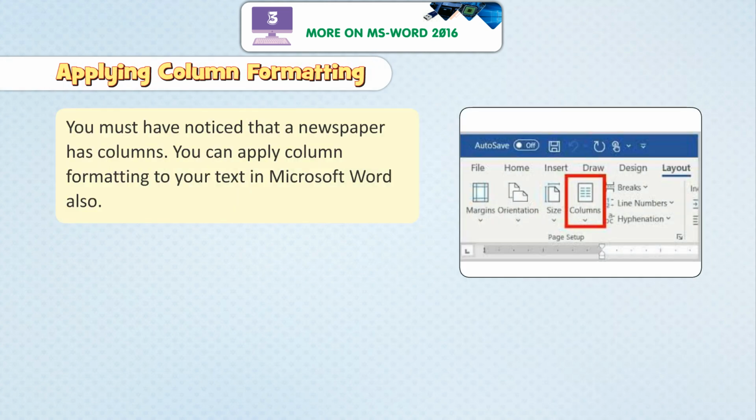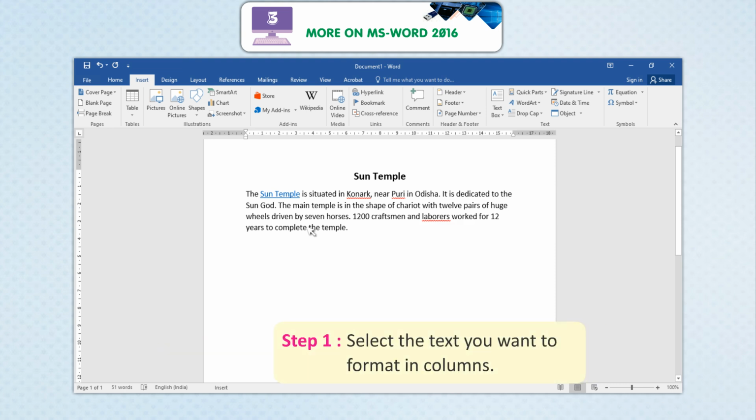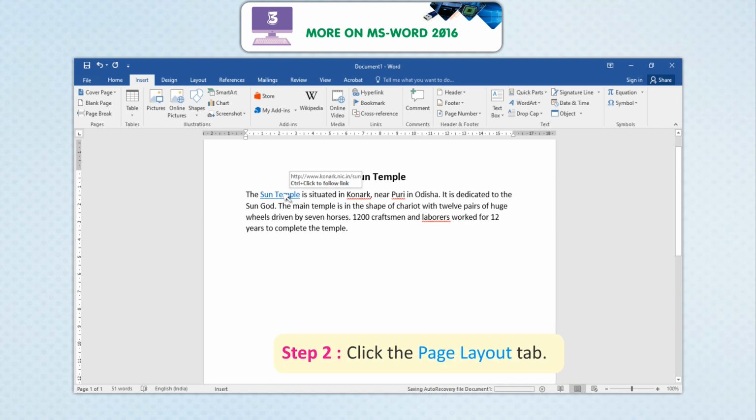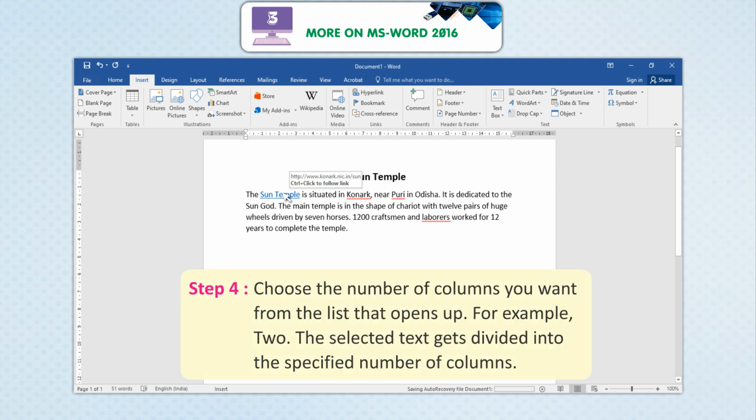Applying column formatting. You must have noticed that a newspaper has columns. You can apply column formatting to your text in Microsoft Word also. Follow the given steps to apply column formatting. Step 1. Select the text you want to format in columns. Step 2. Click the Page Layout tab. Step 3. Click Columns from the Page Setup group. Step 4. Choose the number of columns you want from the list that opens up, for example, 2. The selected text gets divided into the specified number of columns.